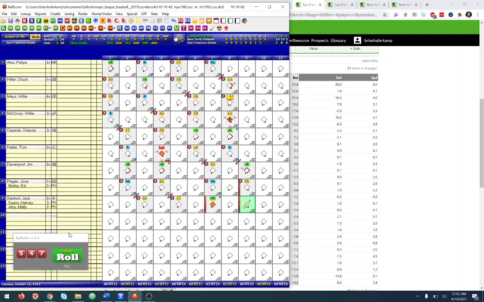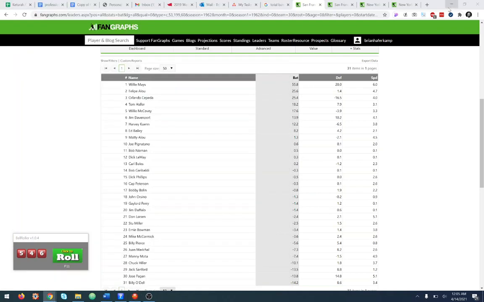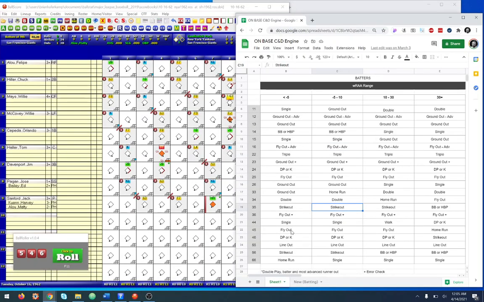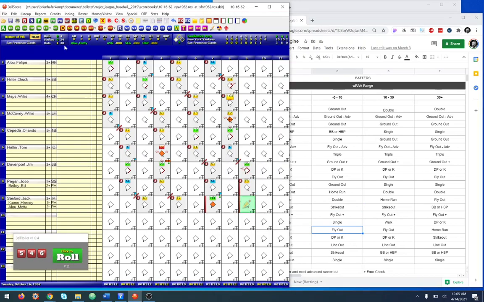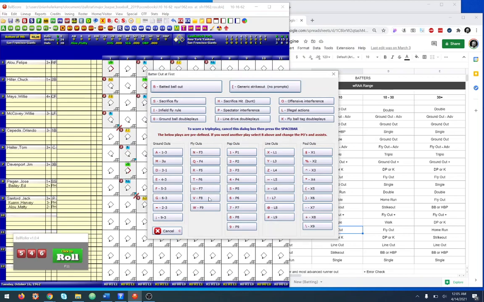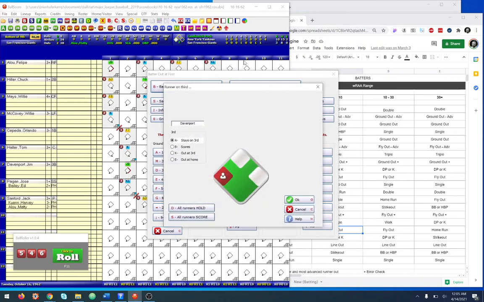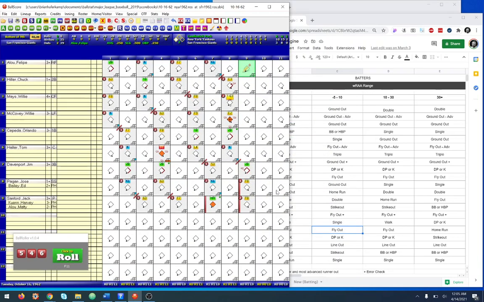Here's a pitch from Ralph Terry. That's a 4-5, and a 4-5 will be a fly ball. That's going to be a fly out to center field for the second out of the inning, just going to have the runner stay at third.